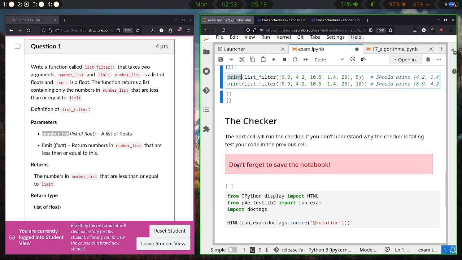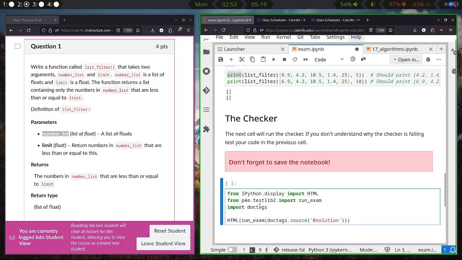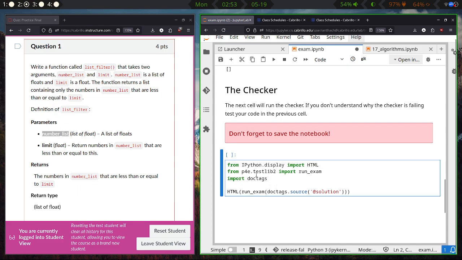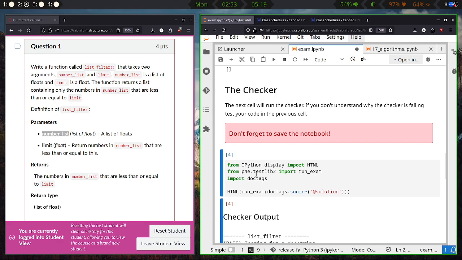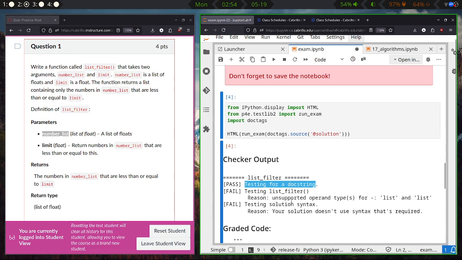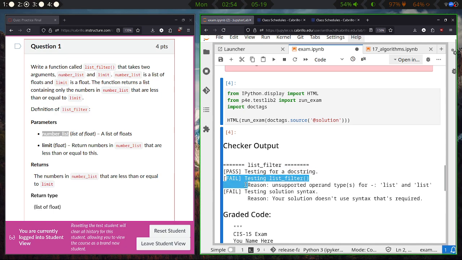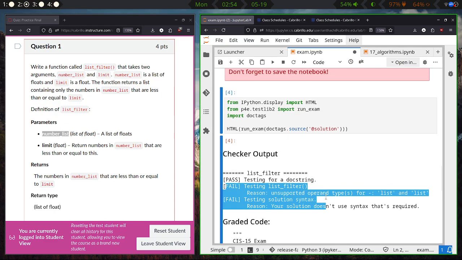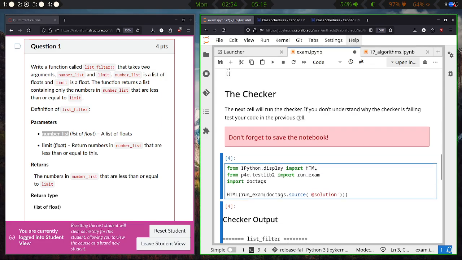Okay, there is a checker down here. Once again, the checker is not very verbose. It's very minimal. Let me run it. It's just going to tell us whether or not our syntax is right and some other small feedback. Like right now, we did pass the docstring, but we failed some other test cases. Hopefully people are cool with this so far.